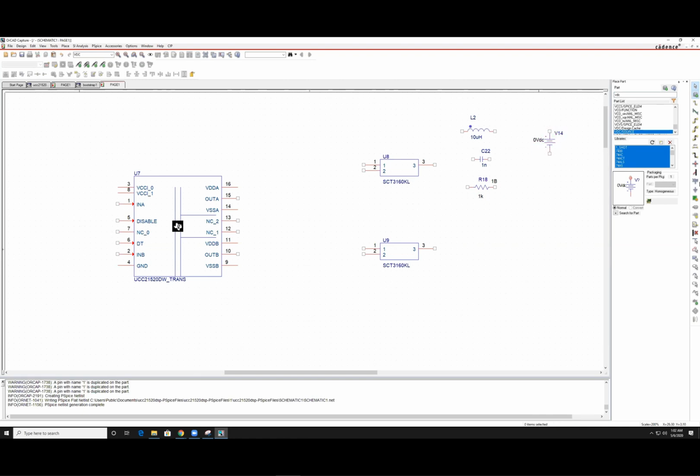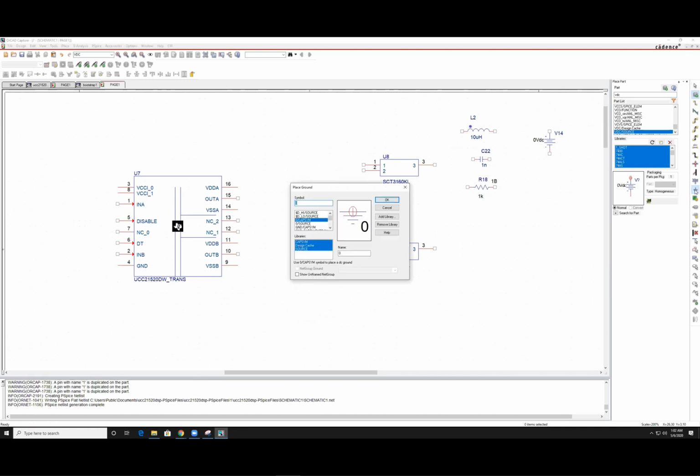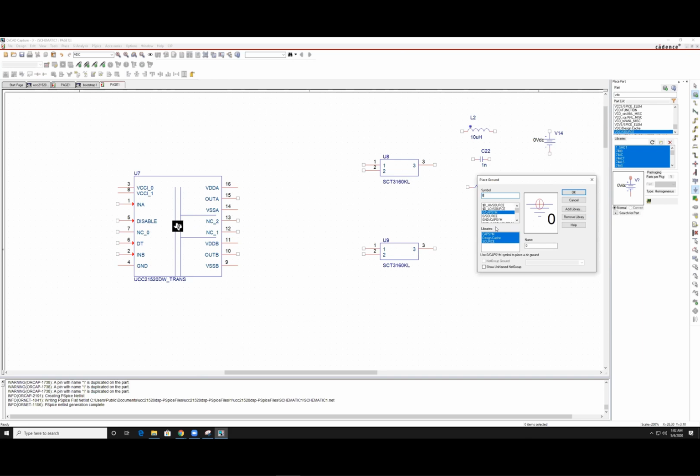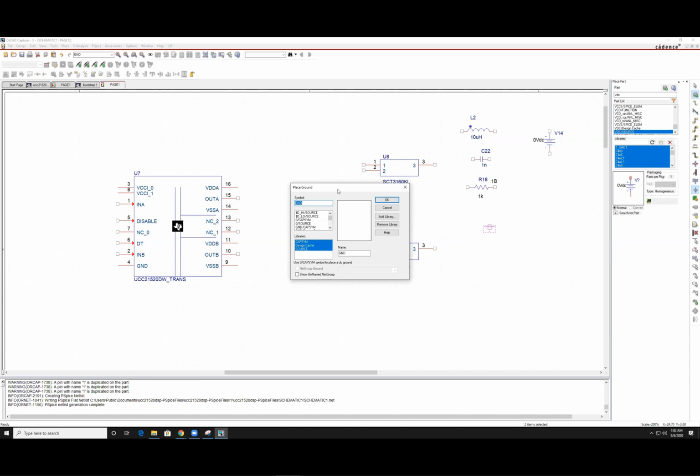We'll be using 2 different grounds. You can actually just hit place ground here. We'll need 2 types, one for the digital side of the gate driver and the other for our power supplies. We'll need this ground, and we will also need ground signal and ground, just regular ground.